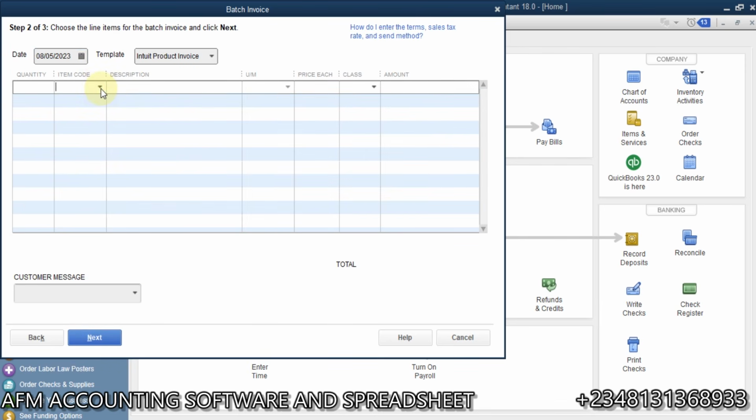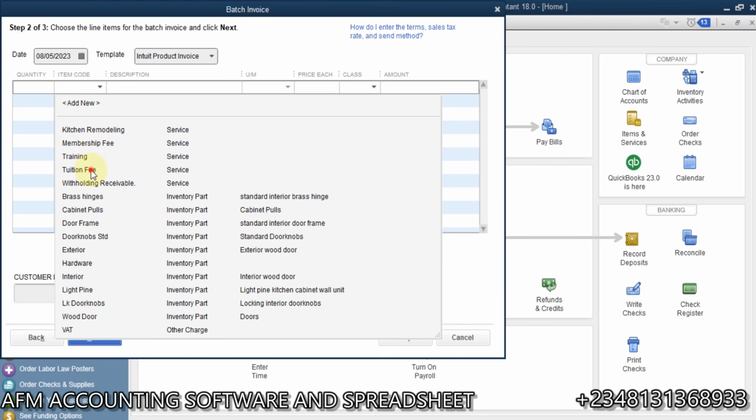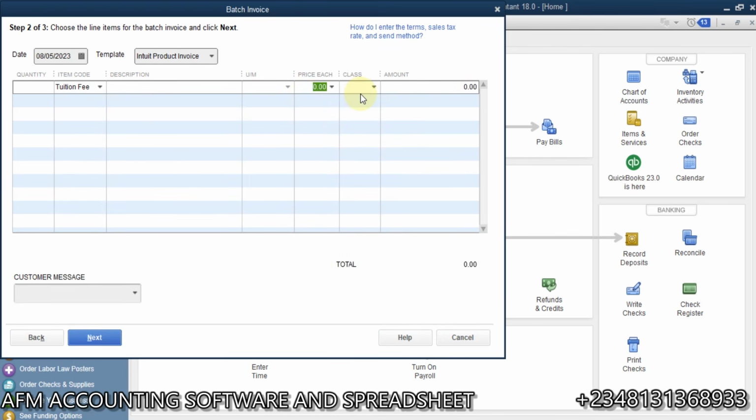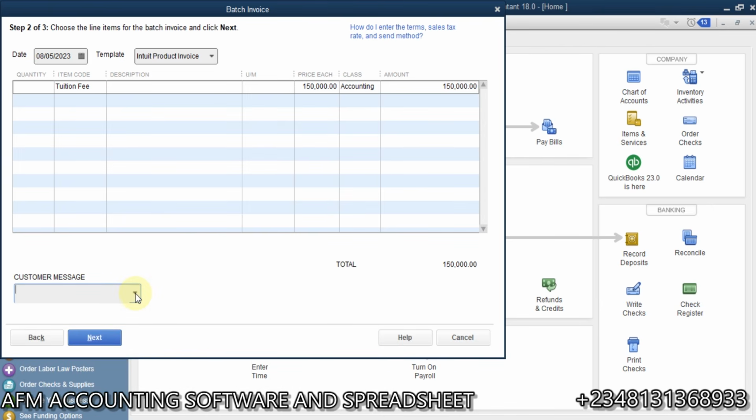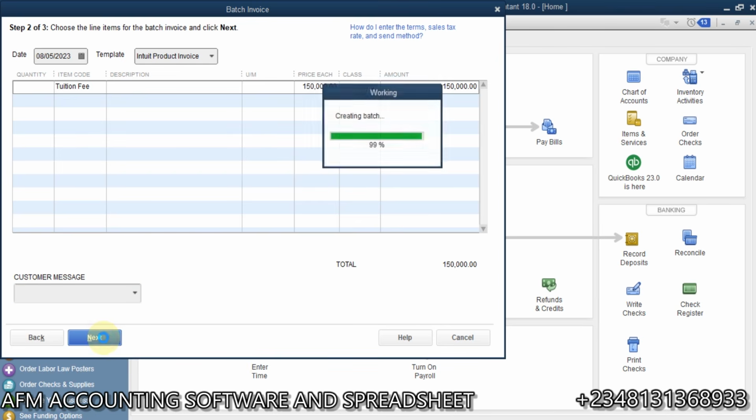Now what am I billing them for? I'm billing them for tuition fee of 150,000, on this date. And now I'll select the class. The class now is ACC, remember, accounting. If you are sending this invoice to the student, you put a message there. Then go to Next.